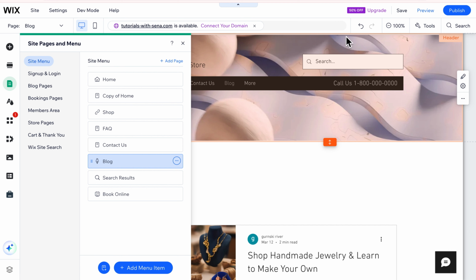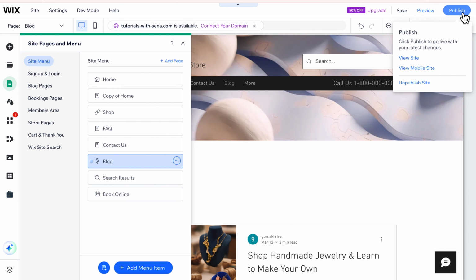And don't forget, after that, you want to click on Publish. Otherwise, people won't see the changes that you have made.